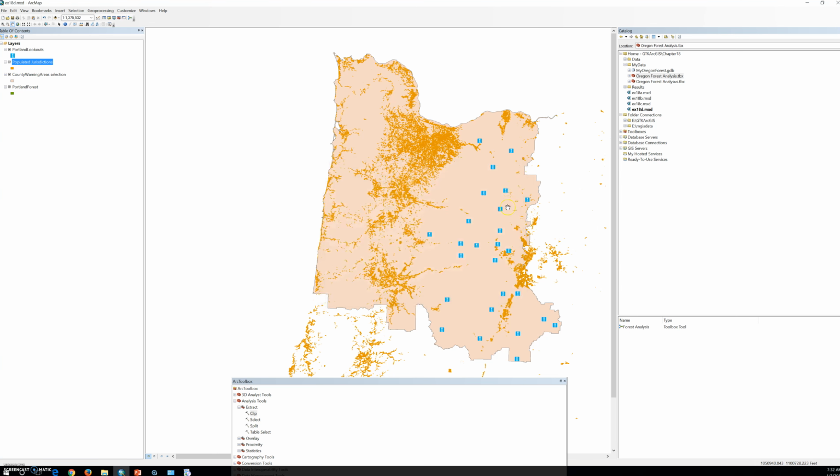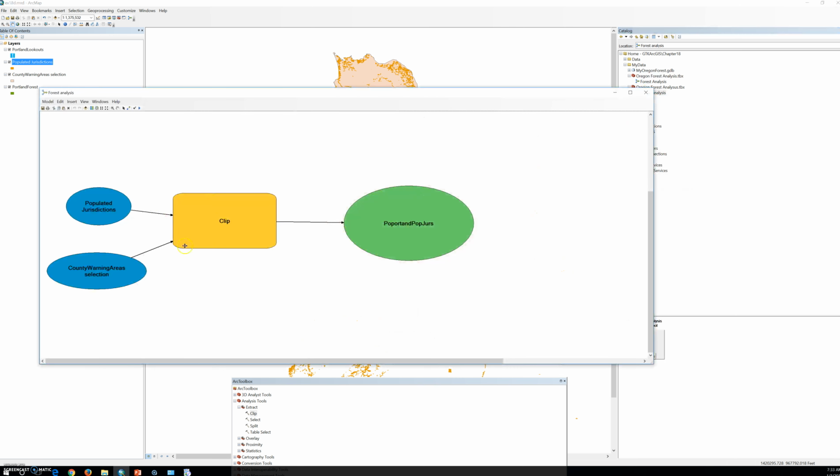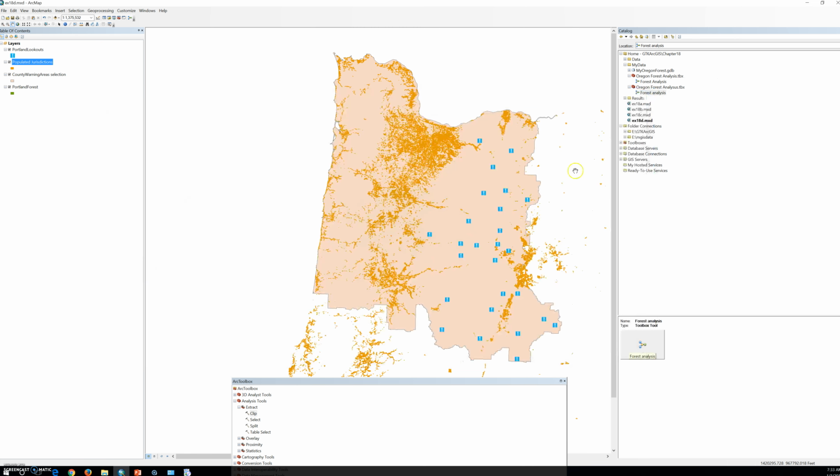Now we're going to the catalog window. If necessary, we click the plus sign right next to the Oregon Forest Analysis toolbox to open it and view the model inside. It's right here. Last time I created it and I even put the tool and set up things here. But next, we're going to access our model from the catalog window.